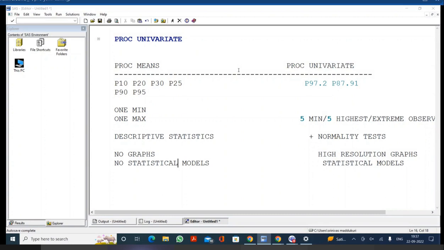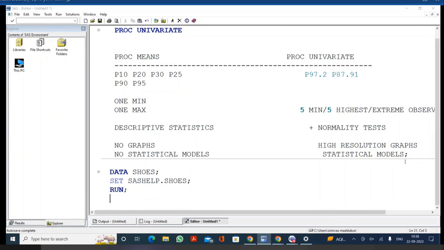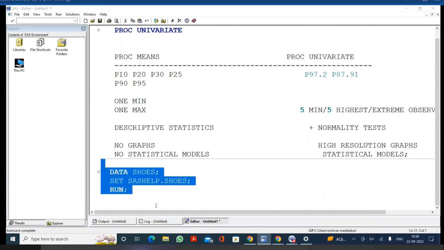Okay. Now, to explain normality testing, I will explain it. To explain proc univariate, what I'm going to do in today's class is take sashelp.shoes. By using it, I'm creating the shoes data set in the work library. So now we are going to have the shoes data set in the work library. I will show you the shoes data set.